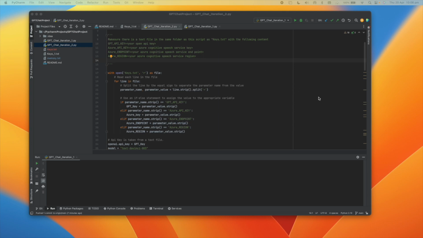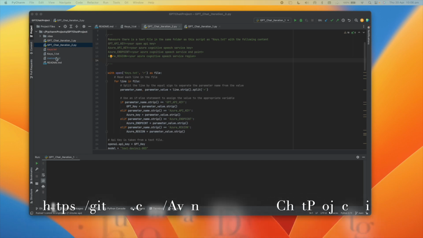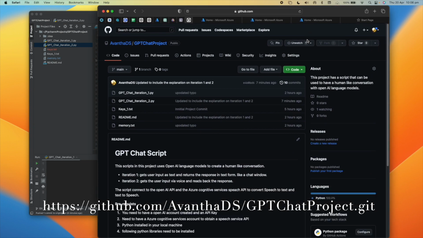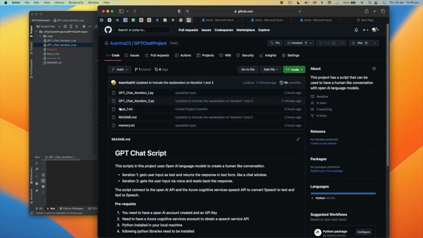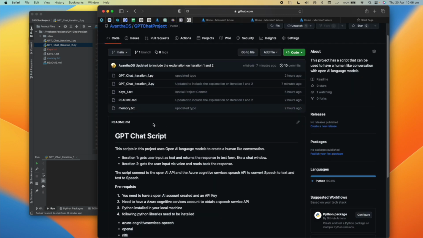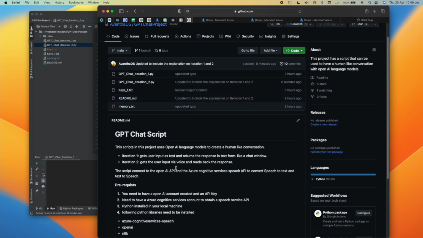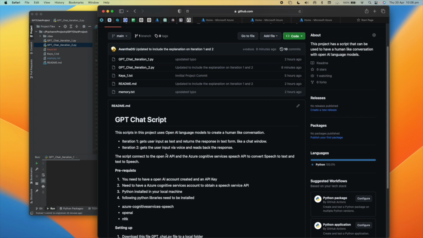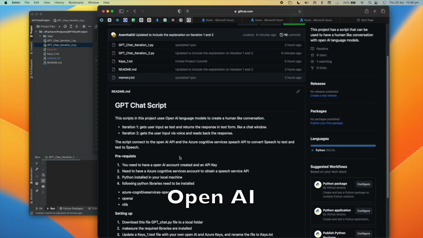First of all, I have put all the details, or rather the script and the supporting files, into a Git repository, so you can find it in this location and just get the files. It's not much. You just pretty much need one of these scripts, and obviously the memory.txt and the keys.txt, which I will show you that we need to rename and add your keys into, as in the OpenAPI key and the Azure cognitive services keys.